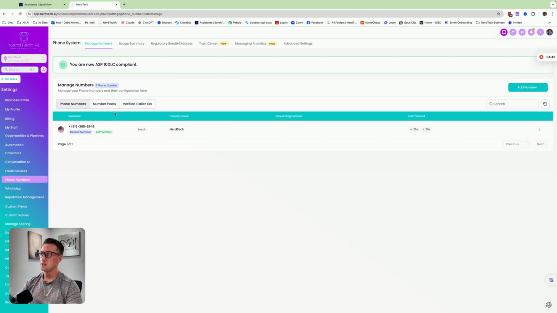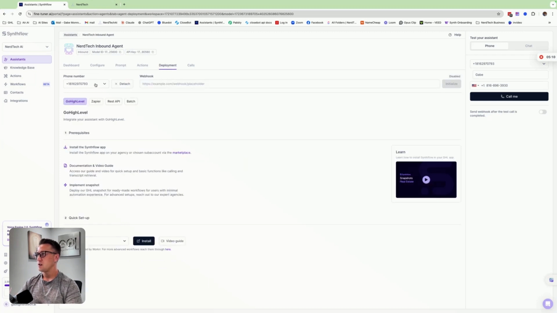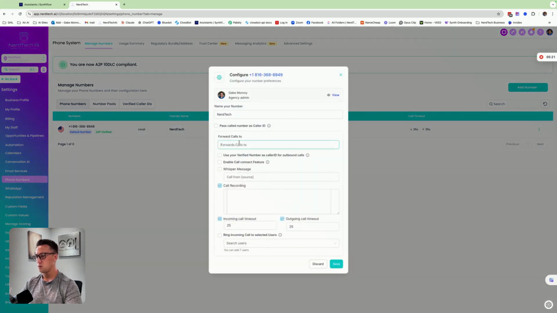So we're in our phone settings right here, and this could be done in GHL or in any of your phone service providers, actually. But here's the business phone number I have for my business. And then what I would do is add a forwarding number here, so when people call this number, it forwards to the AI. If we go over here to deployment, we can see our phone numbers right here. So I would take this phone number that you see right here. It's also over here. I'm just going to copy it. And then we'll go into our phone settings, edit configuration, forward calls, and paste the phone number right there.